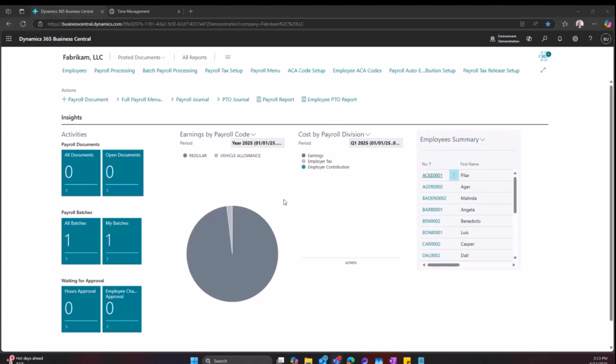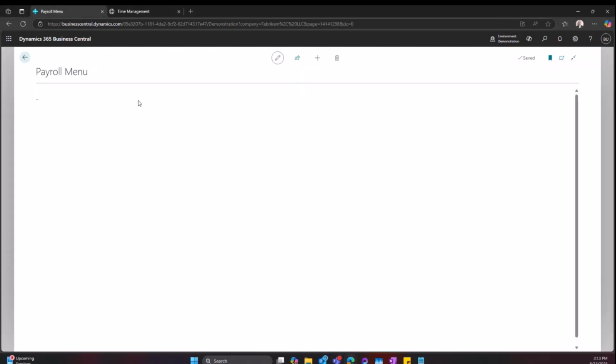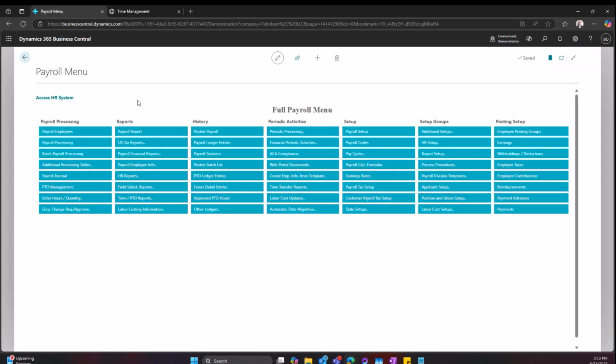Not only can you customize the payroll actions here so that you can quickly navigate to individual payroll functions and pages, but we also have a full payroll menu that you can navigate that allows you to see every related payroll function in one place. To get started, let's actually go into the payroll employee section.